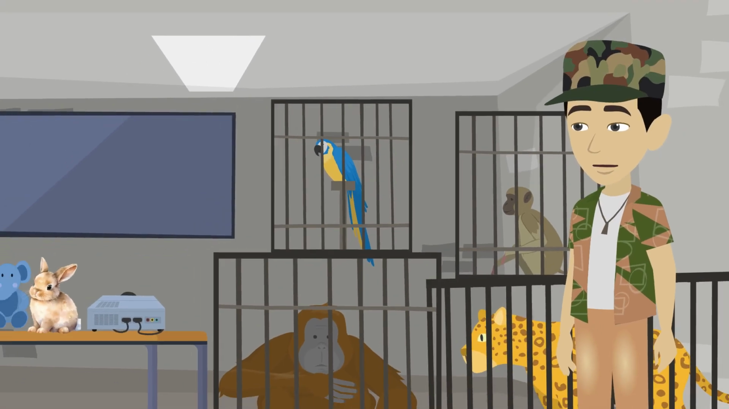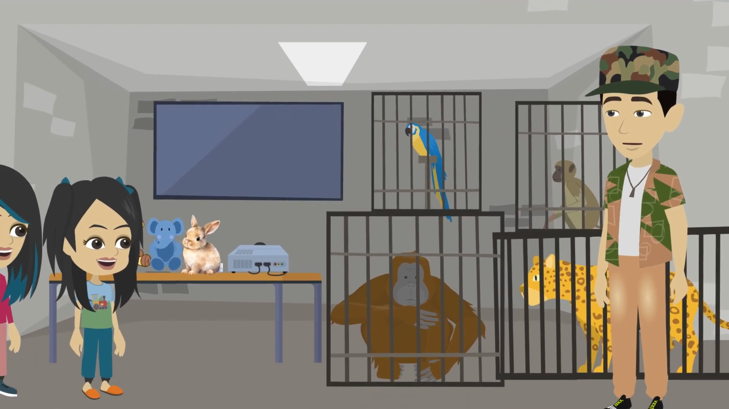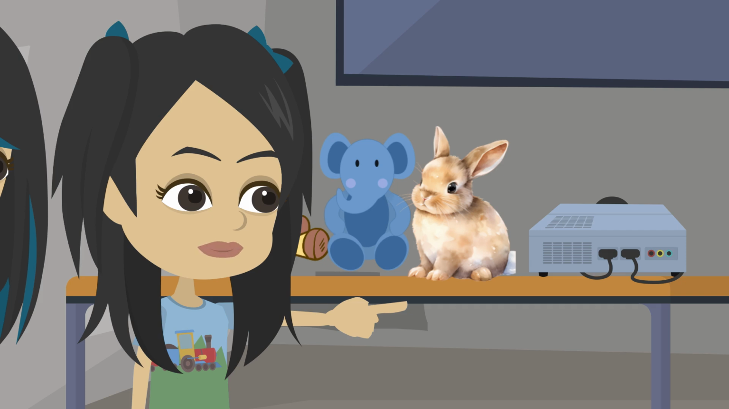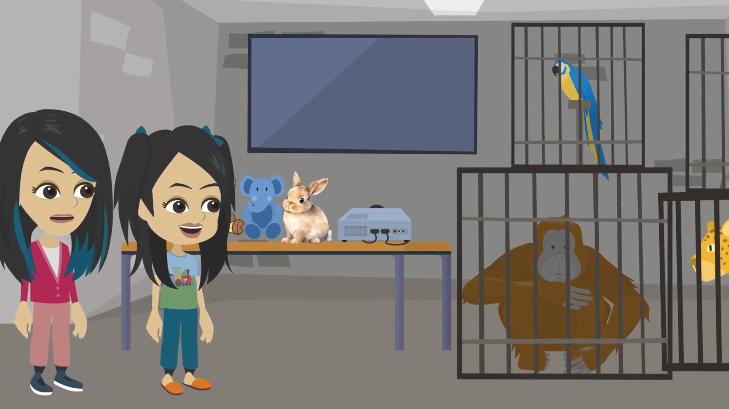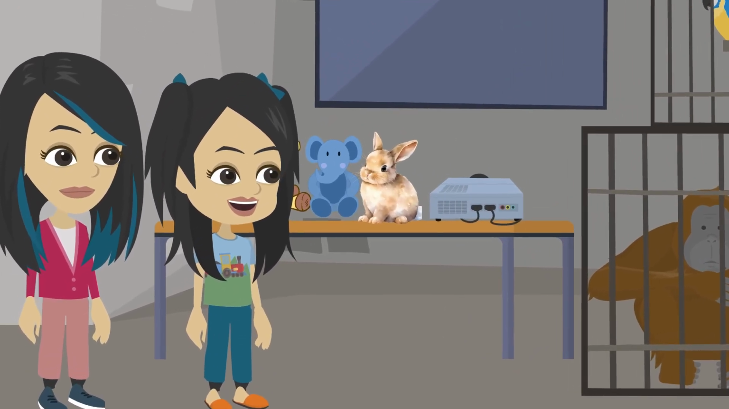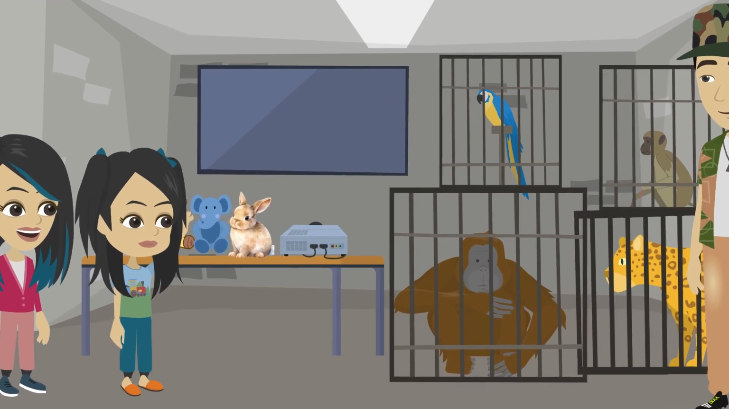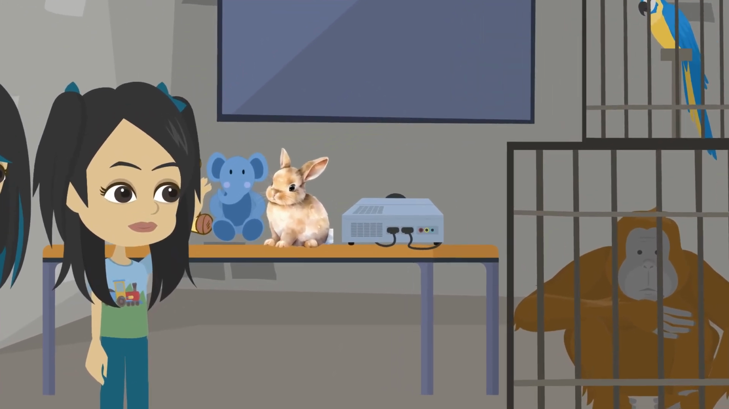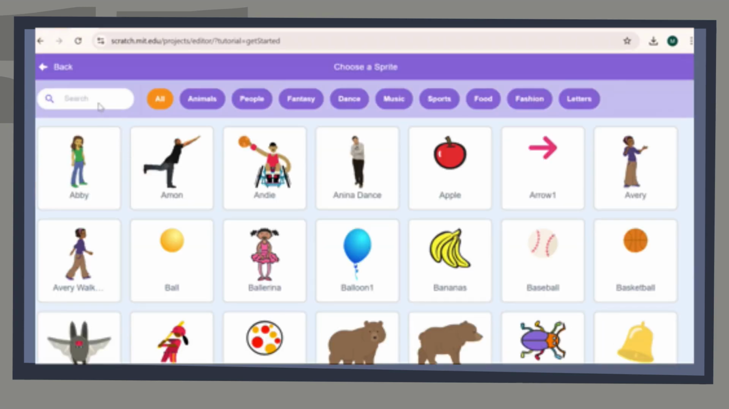Mina, first pick your animal. Once you choose, we'll bring it to life on Scratch. Ooh! I picked this hopping bunny. Good choice. Now let's find a bunny sprite in Scratch. Mina, do you know how we can select a sprite in Scratch? Yes! I know! Click on Create a Sprite button, search for bunny, and then select it.